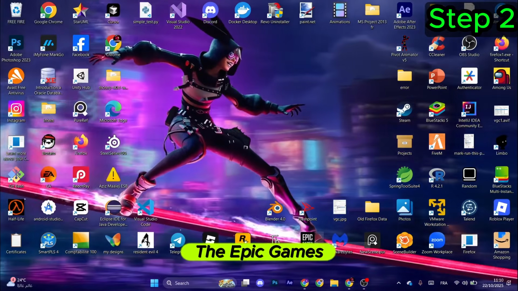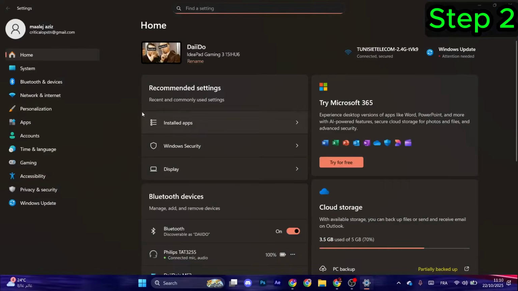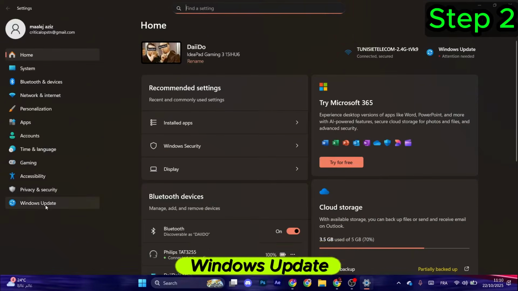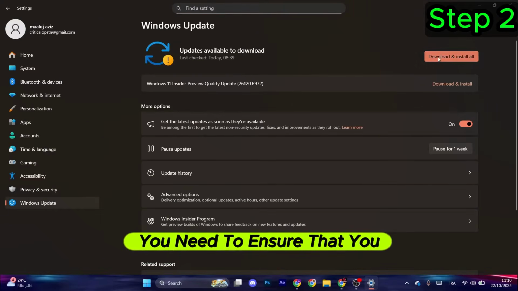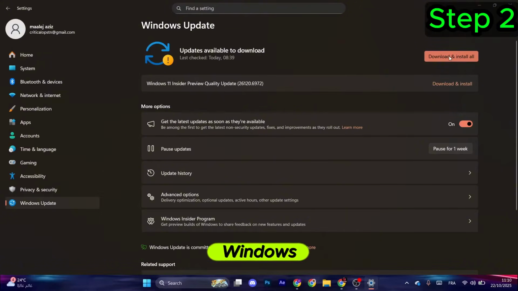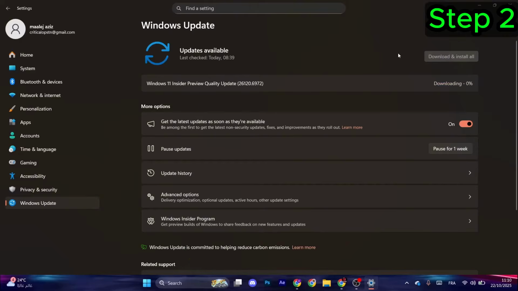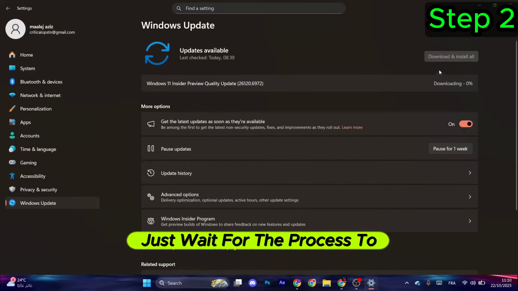Before opening the Epic Games launcher, you should go to the Windows icon. After that, select settings. Now go to the left menu and select Windows Update. After that, you need to ensure that you have already downloaded and installed all the latest Windows updates. So select download and install all. If you do find failed updates, select retry all. Just wait for the process to finish.